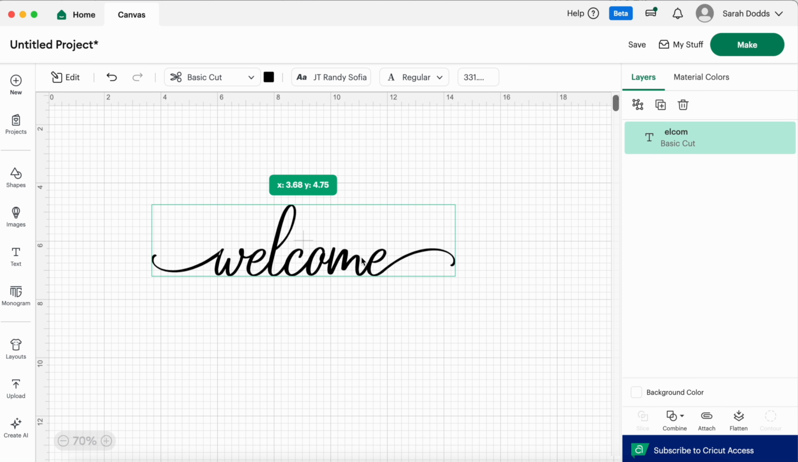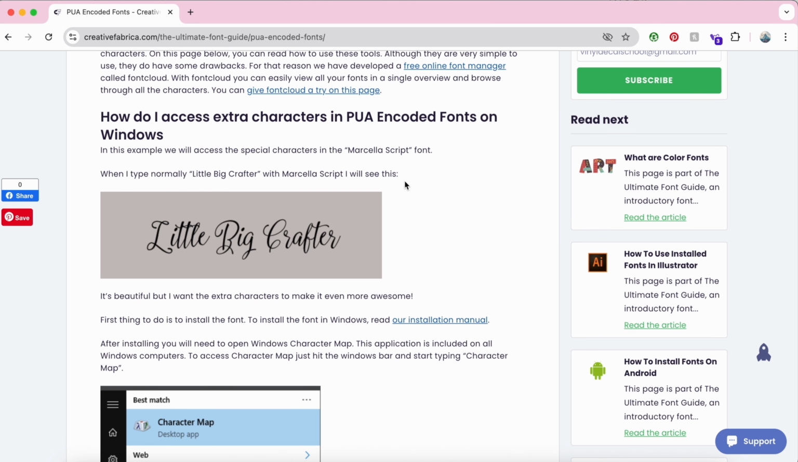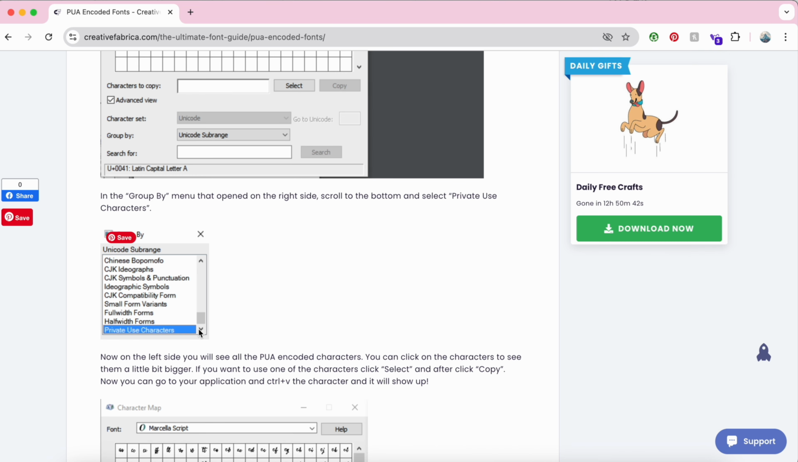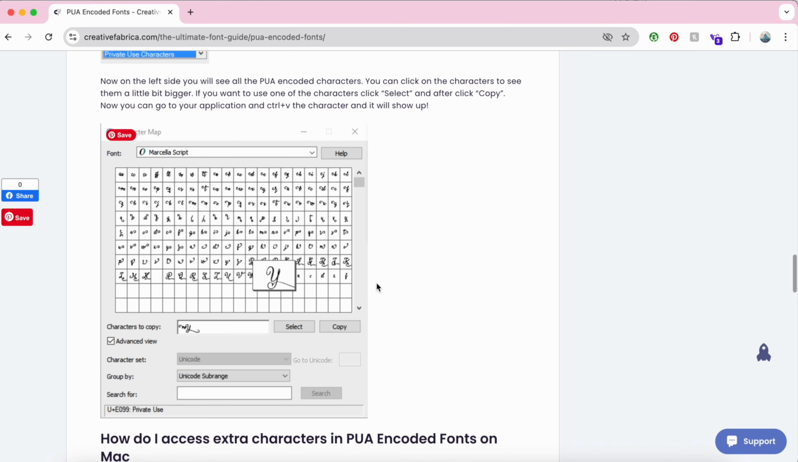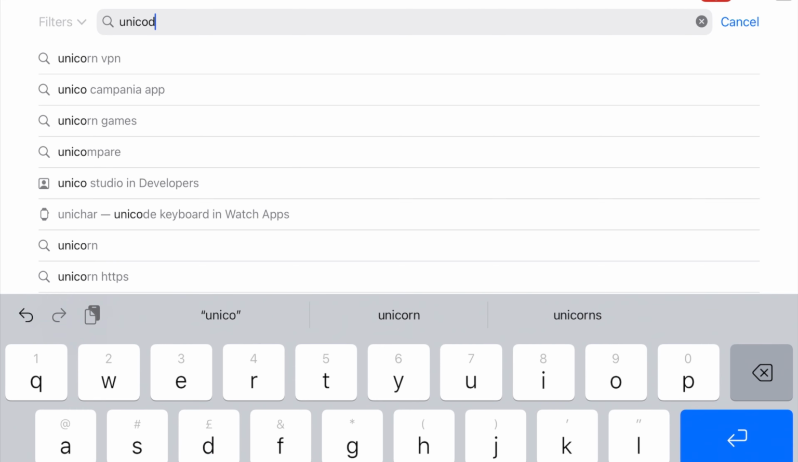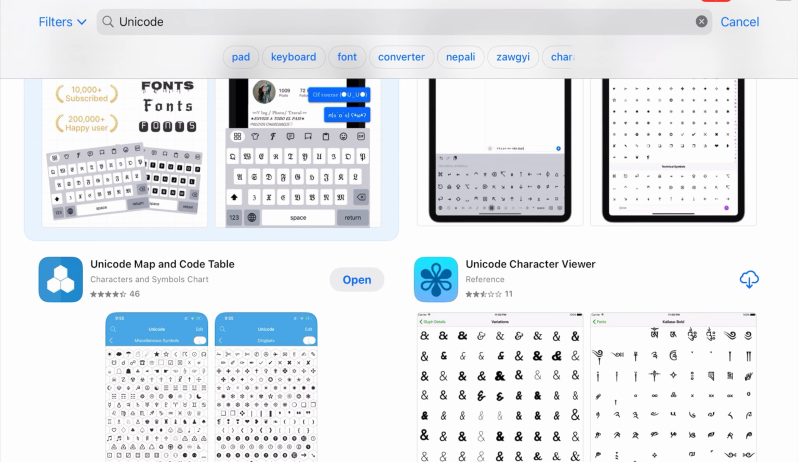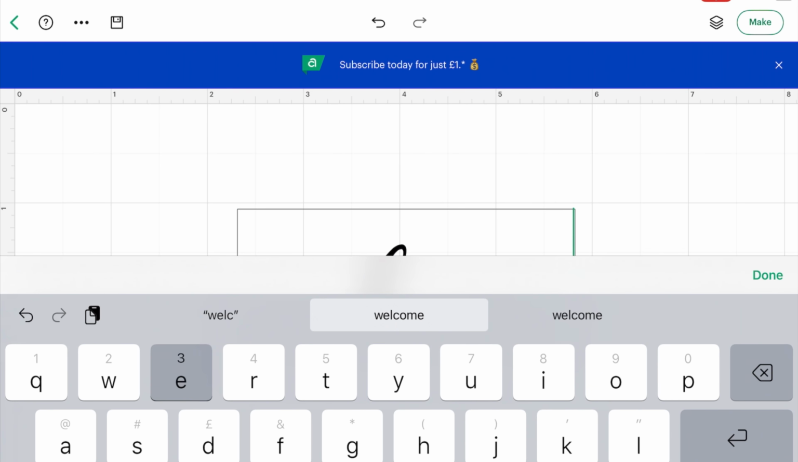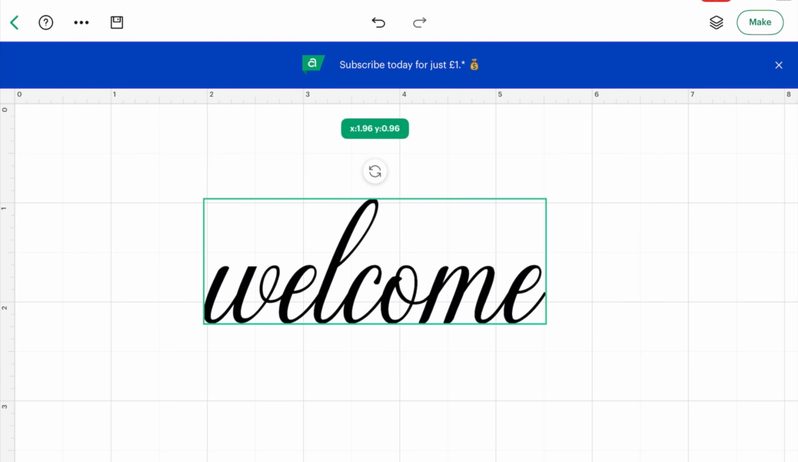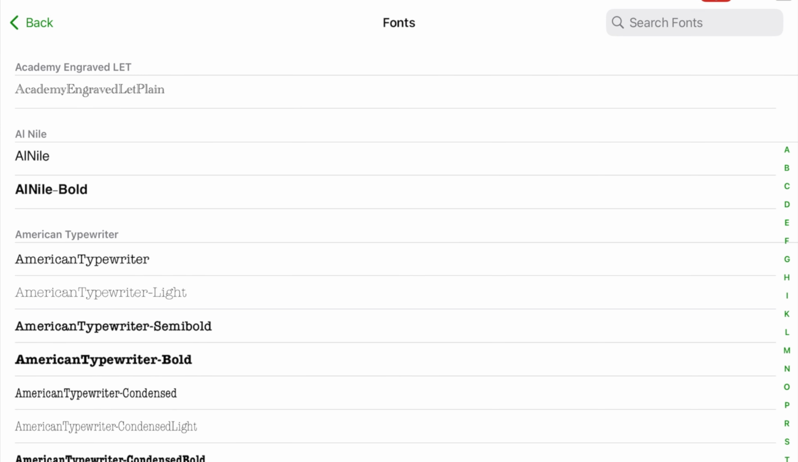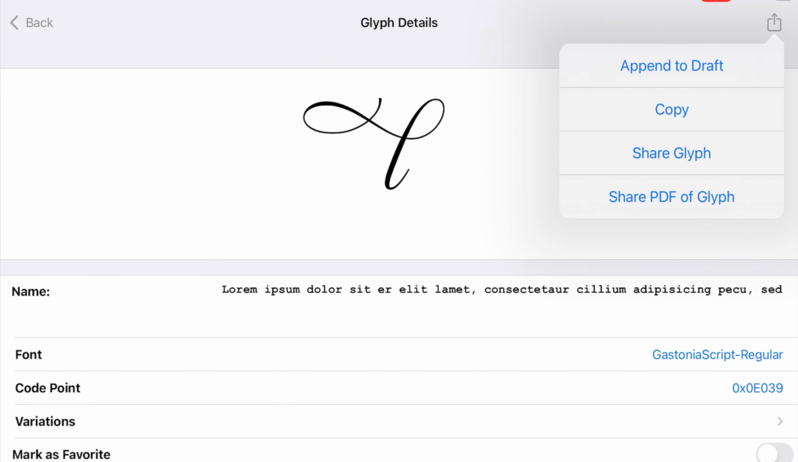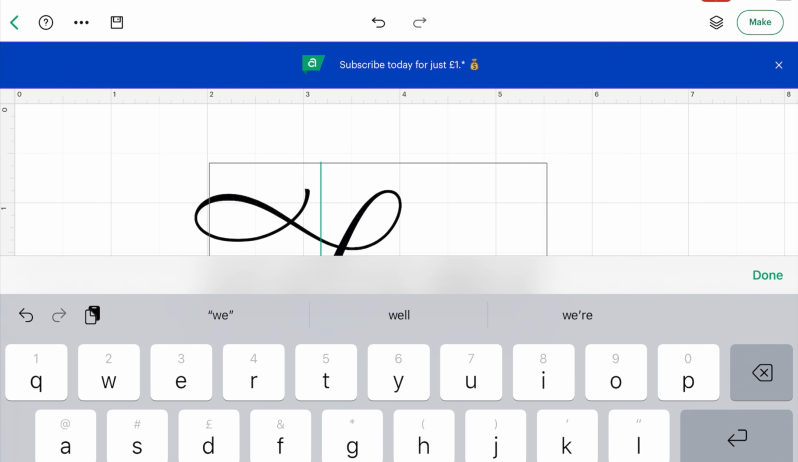And it is pretty much the same in Windows, except you need to open up your character map instead, and you may need to click Advanced View and change the Group By menu to Private Use Characters to be able to access them. On mobile and tablet, you again do need a separate app to be able to do this. I use Unicode Character Viewer. So again, type out your wording in the font you want to use, then search for that font in the Unicode app, find the character you want to use, copy, and then paste into Design Space.